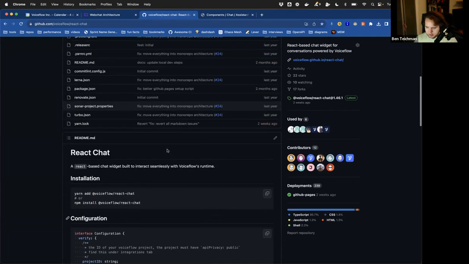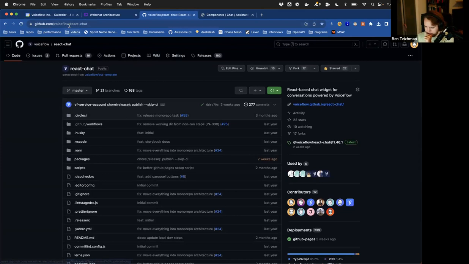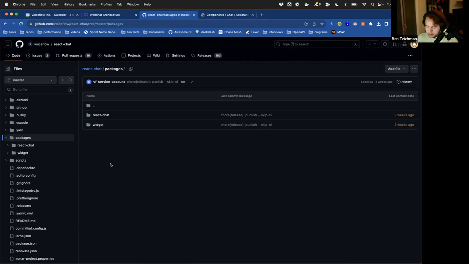React chat, the library that we're looking at right now. So I've got the GitHub page pulled up here. This is basically a monorepo with two pieces to it. A monorepo in the sense that there are multiple different packages or libraries or other kinds of applications inside of this code base. And those are housed inside of this packages folder. Those are the React chat, named the same as the repo, and the widget.